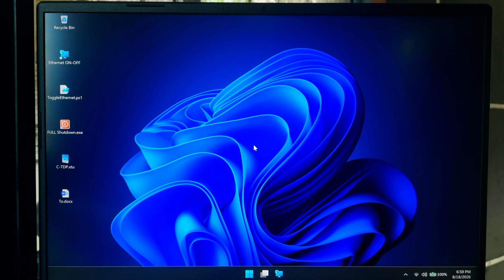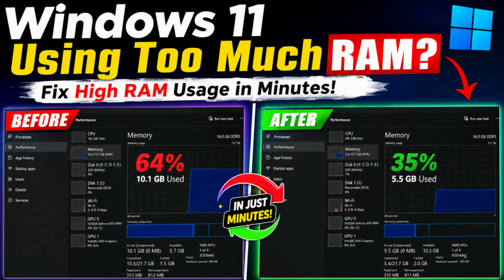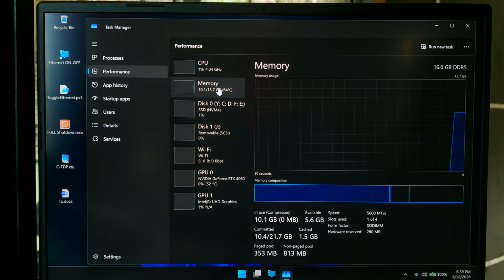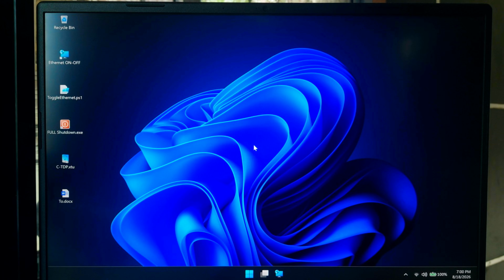But is this actually a problem? Is Windows wasting your memory, or is something running in the background that shouldn't be? In this video, we will take a closer look at why Windows can use a significant amount of RAM immediately after startup, what's normal, what isn't, and what you can do about it. As you can see here, 64% of the RAM is already in use, leaving only 36% available, even though I have not applied any heavy workload or opened any resource-intensive applications yet.